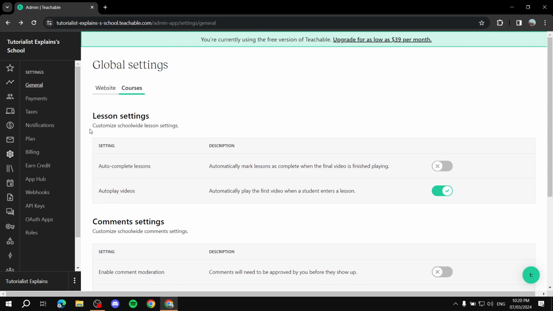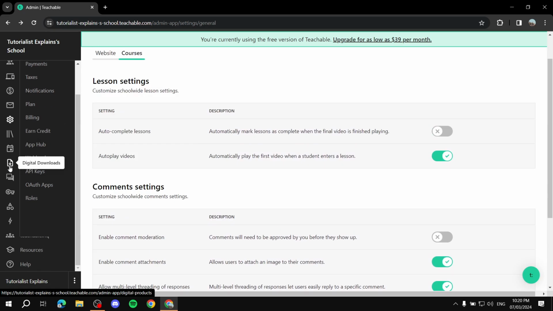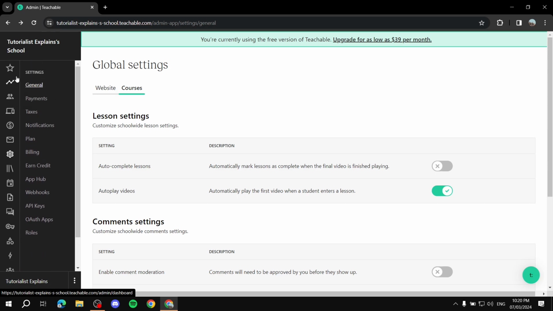I'm not going to go through all the settings, but the first thing that you will need to do is actually walk through the settings so you can set up your account fully before we get started. Next up, let's actually go ahead and start creating courses.